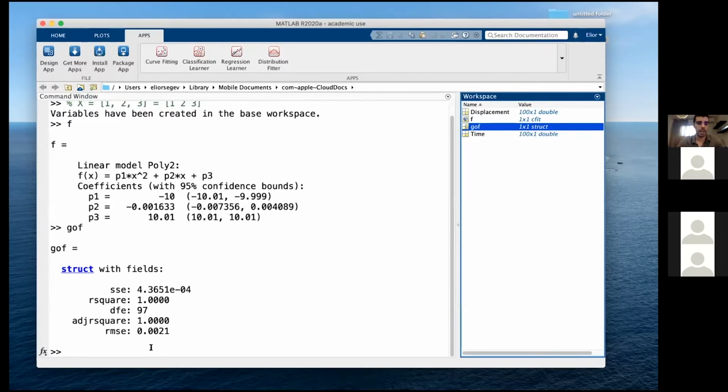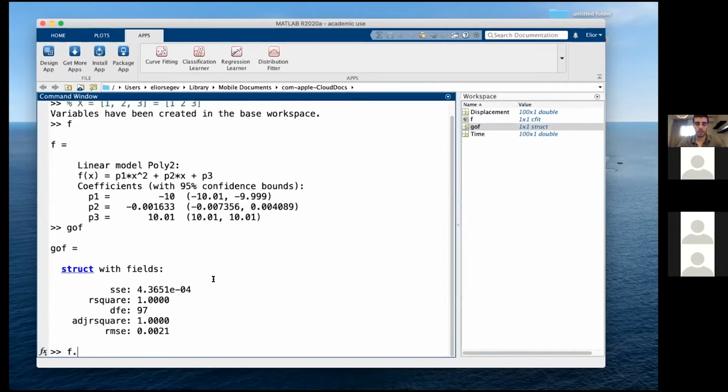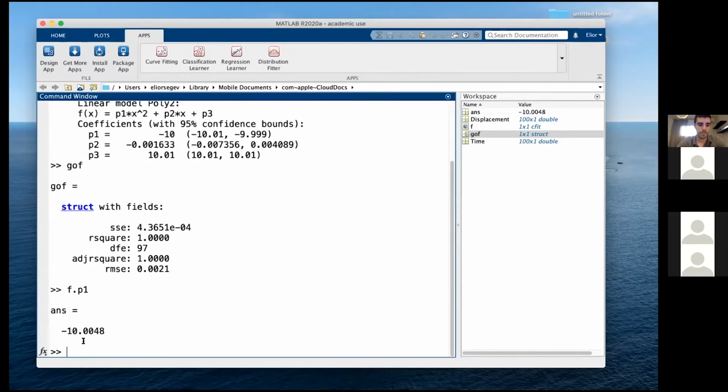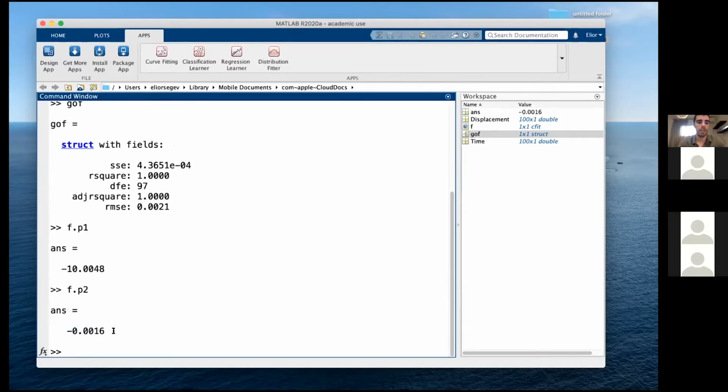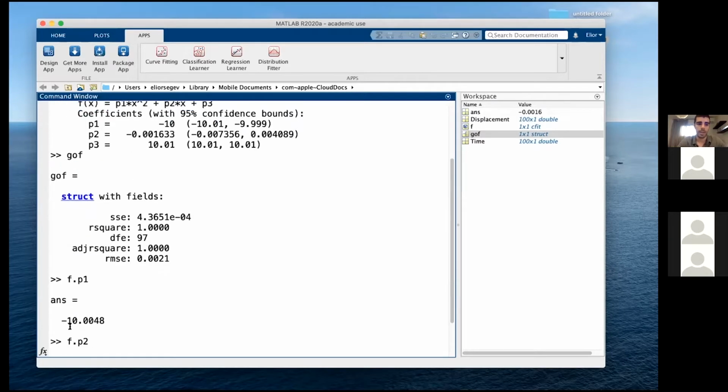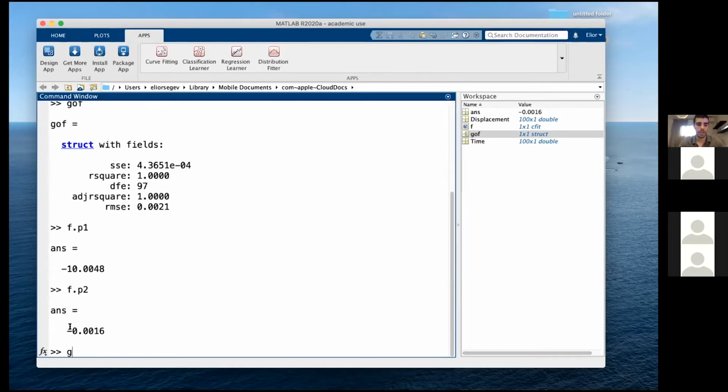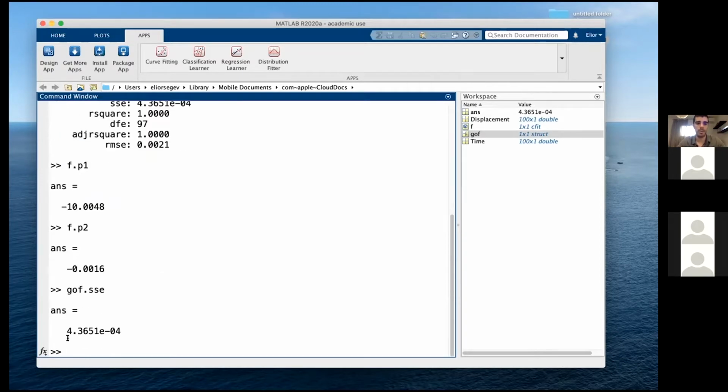How do I do that? I write, for example, f.p1. If I press enter, I can see the result just for p1. If you write f.p2, you see the result just for p2. The same with goodness of fit. I write GOF dot, for example, SSE, and I can see the result for that. It will be important for us very soon. Okay, that's one thing.